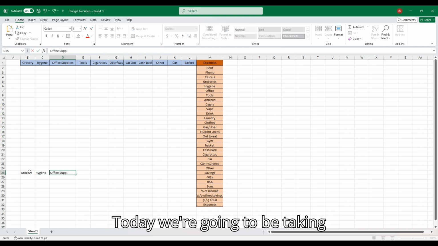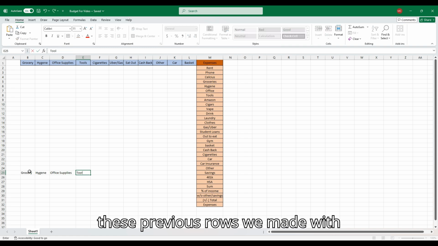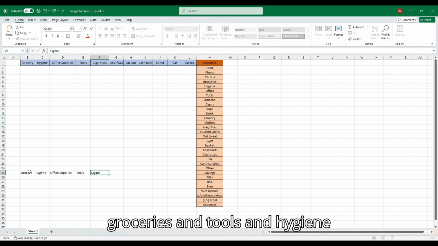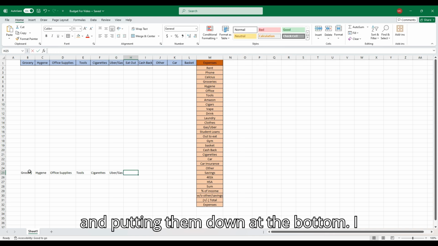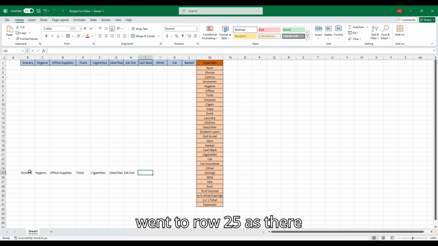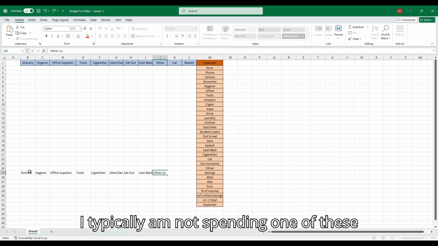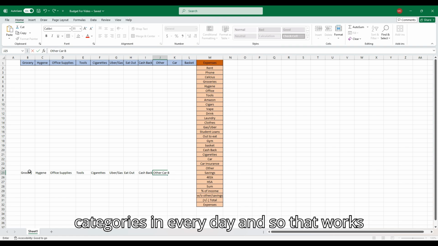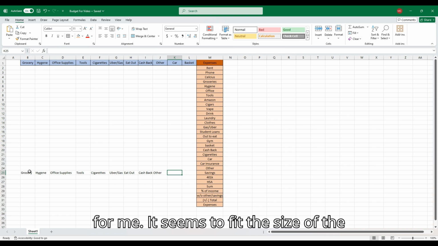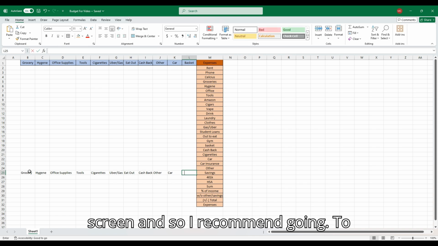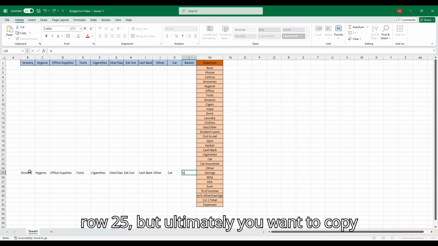Today, we're going to be taking these previous rows we made with groceries and tools and hygiene and putting them down at the bottom. I went to row 25 as there are 31 days in the month. I typically am not spending in one of these categories every day, and so that works for me. It seems to fit the size of the screen, and so I recommend going to row 25.